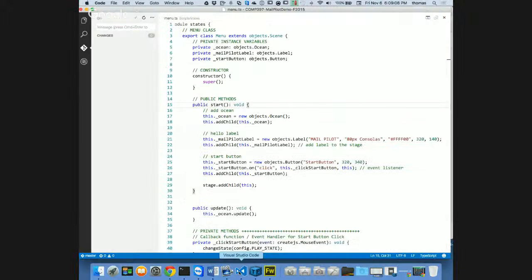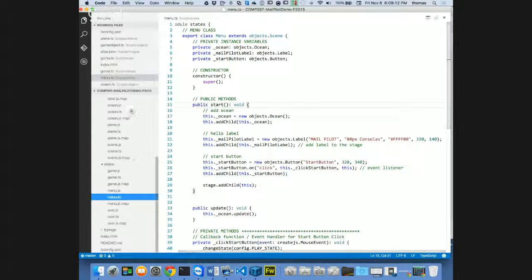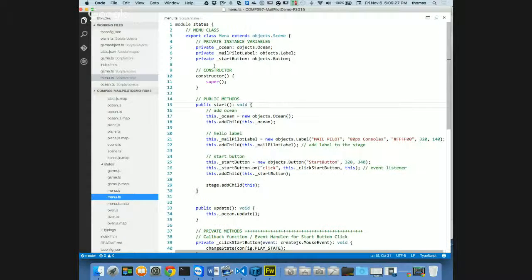Let's go back in here, and what I want to do is we've got our files for our plane. Let's add our island in there, and our island is going to be identical to the ocean, the same kind of style, but instead of a bitmap, it's going to be like the plane. So let's try this out really quickly.